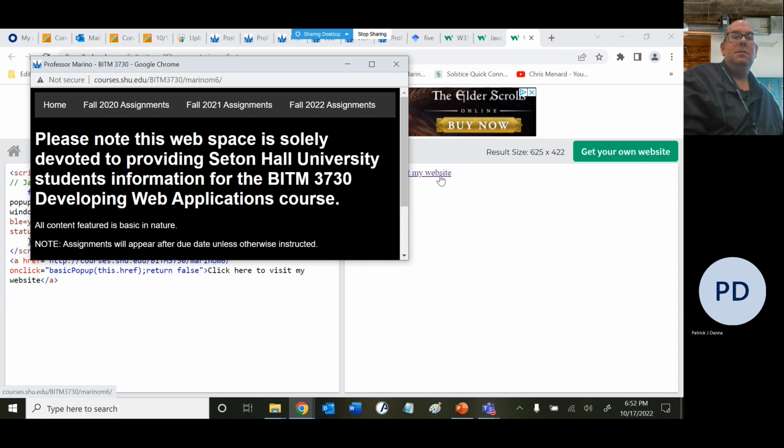See? It just popped up. Instead of an entire web page, it's just a pop-up that we set the height and width for.